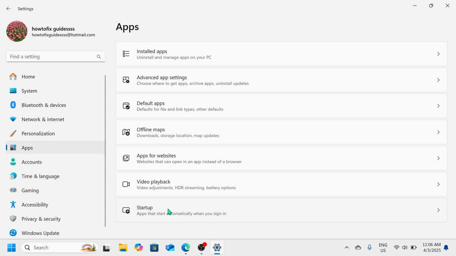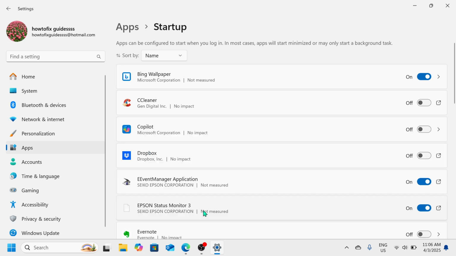So this is for Windows 10 users. Here, apps that start automatically when you sign in. Please click on that, and then you will see all the applications that you have enabled during startup. Apps can be configured to start when you log in. In most cases, apps will start minimized or may only start a background task.